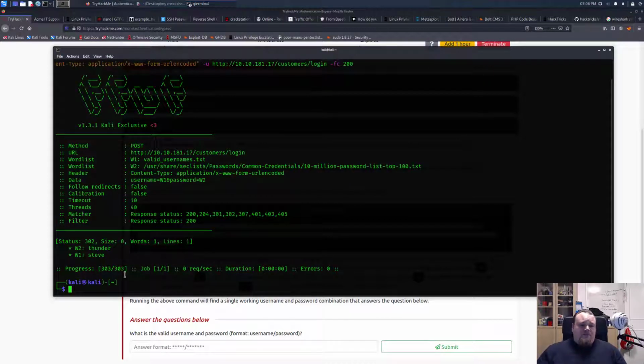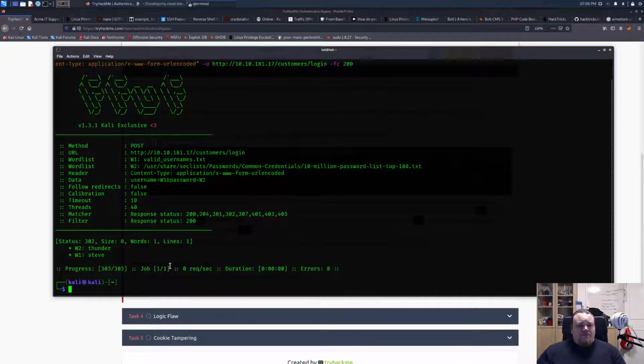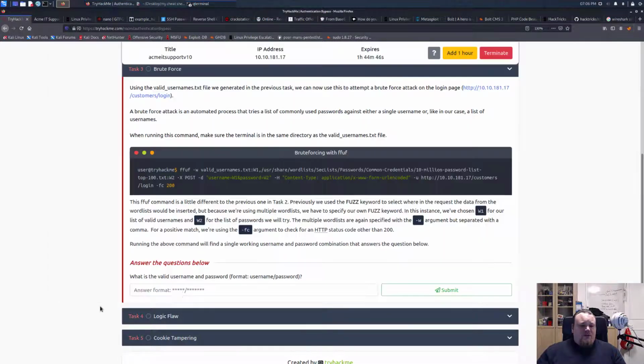And it tells us that, let's see what this is all about. What is the valid username passwords? So it's saying that Steve and Thunder it would be. So Steve/Thunder.